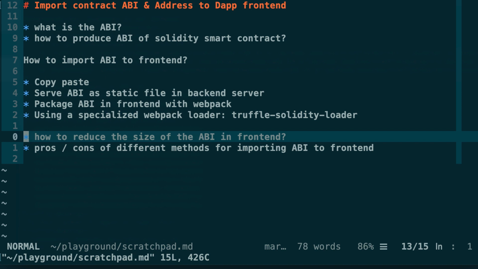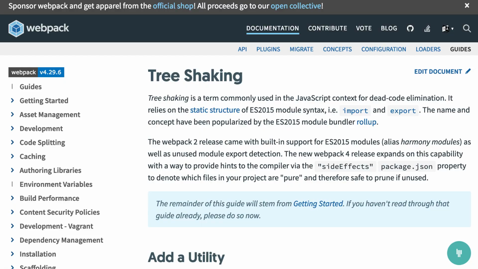When I say reduce the size of the ABI, I actually mean to reduce the size of the contract artifact. As a side note, be aware that when you use Webpack in the production mode, then Webpack uses something that is called tree shaking to optimize the size of your front-end bundle. And what tree shaking does, it gets rid of all the code and all the pieces of data that you don't use. And this also works for JSON files. So that means that even though the contract artifact JSON file is huge, since we are not using most of it, Webpack is going to discard almost everything, and it will only keep what we use, which is the ABI and the address.